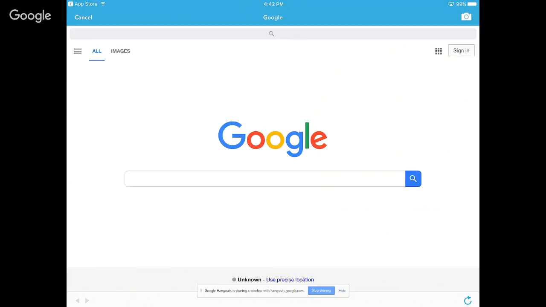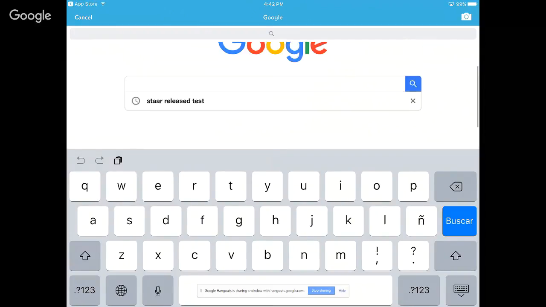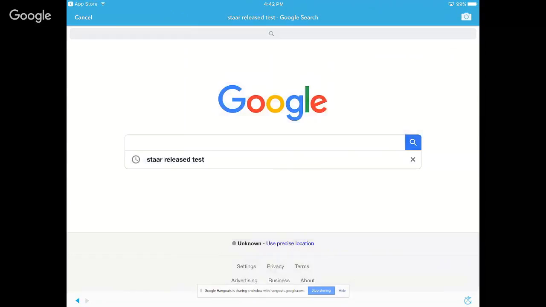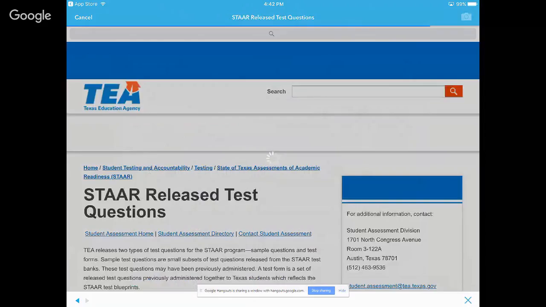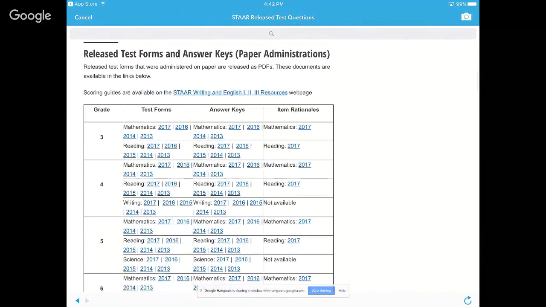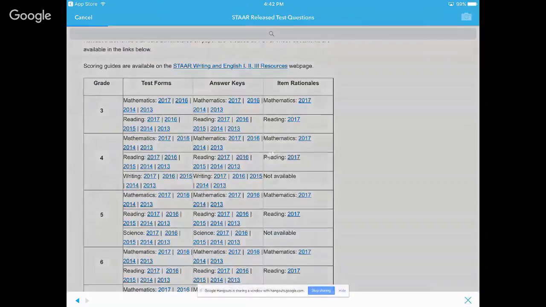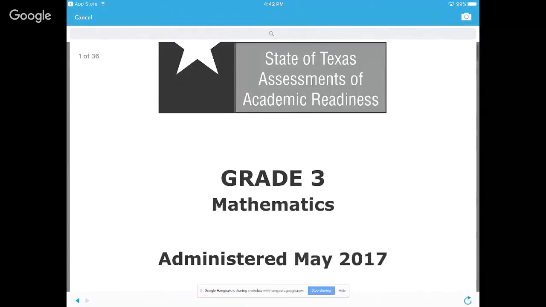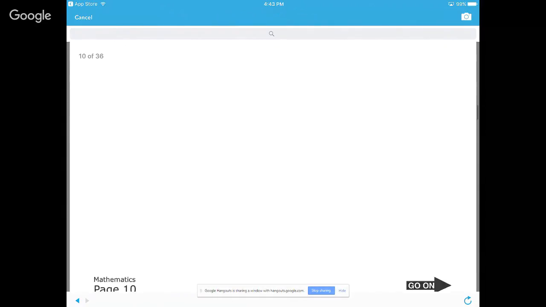So lately, we're preparing for the STAR test, so I want to go to the STAR release test. I type it in, I go to the main website, and you go to your grade level. So let's say, for example, let's do third grade 2017, and let's do math. Let's just pick a random question.